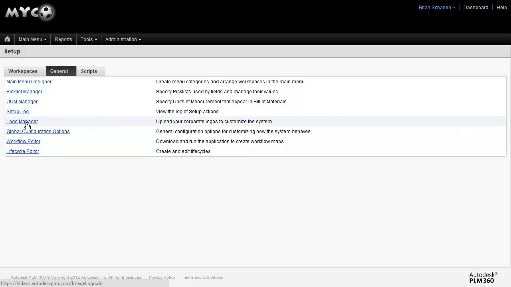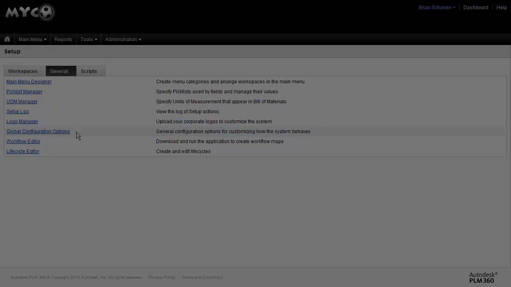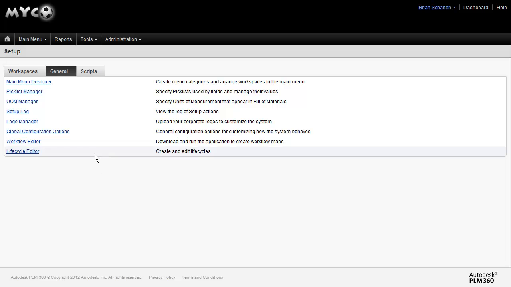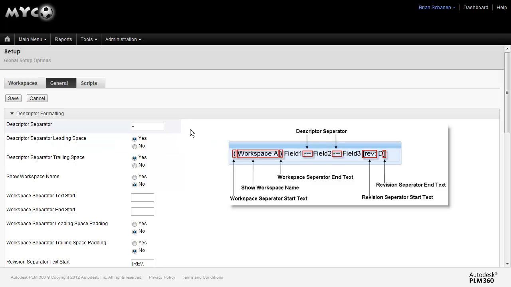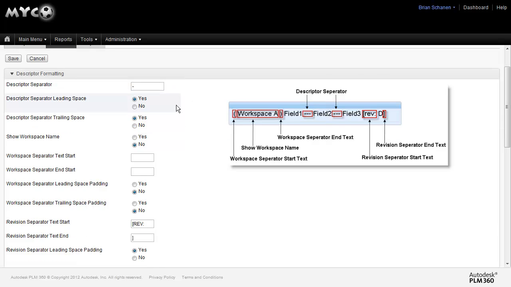Further on down, Logo Manager we looked at earlier, the ability to change the corporate logo and customize the system. Next on down the line is going to be Global Configuration Options. Global Configuration Options, like the name implies, are going to be settings that impact all workspaces and all items. Things like the descriptor separator, yes, no on whether to show the workspace name.